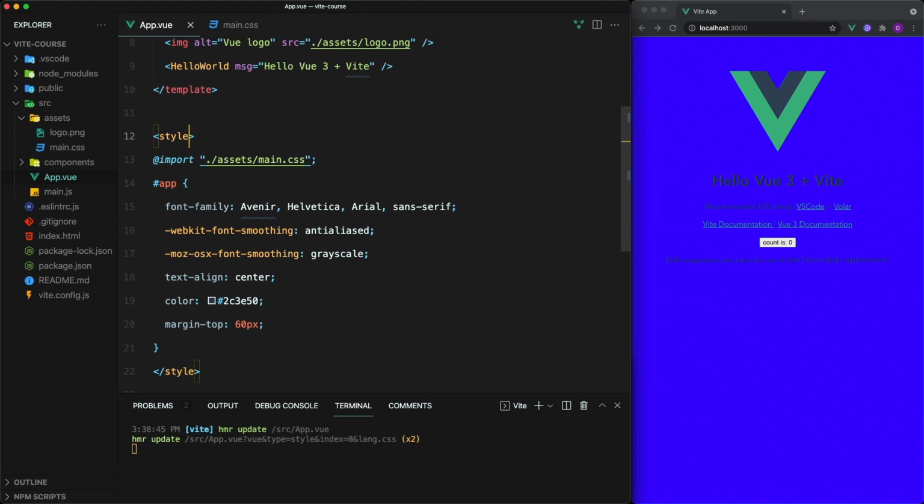It's worth mentioning that when you include styles into a single file component this way, the styles will only ever be loaded when the component is loaded. For components loaded asynchronously, this means that the styles will also be asynchronous. Another cool trick is to apply whole style sheets to only a certain media query. For instance, I could add max width 800 pixels to the end of this import statement.